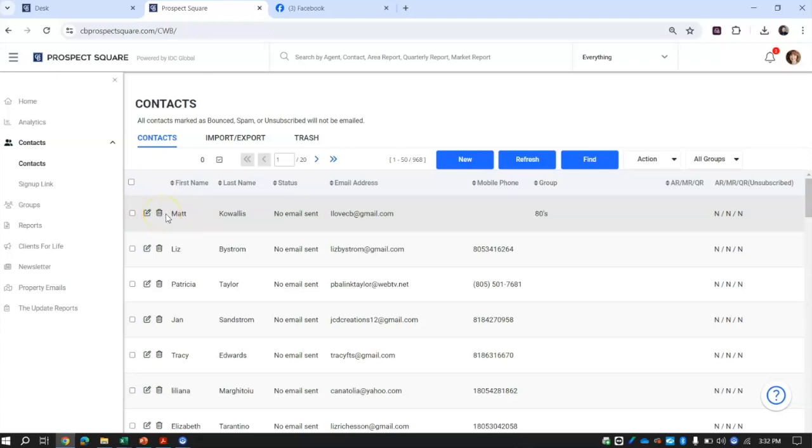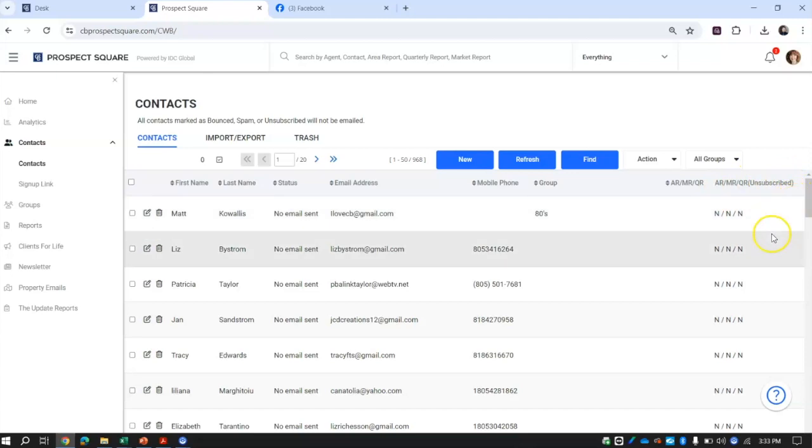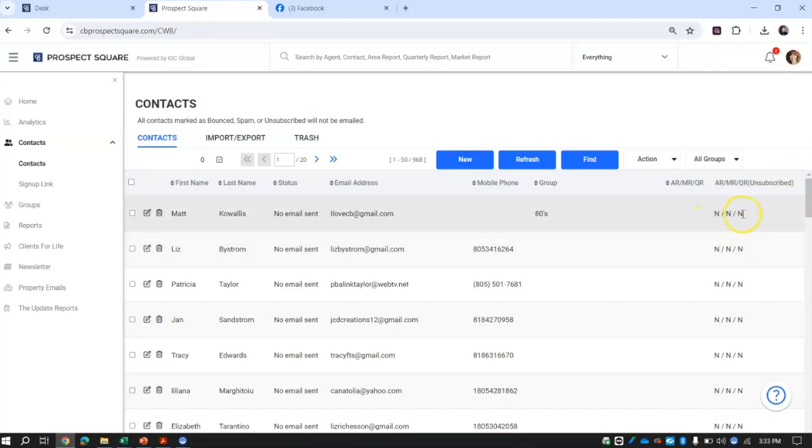as well. And while we're looking at this, this is also where we can see whether a contact is receiving an area report, market report, or a quarterly report. And then we see this where it says unsubscribed here on the right-hand side. Now we see 3 N's. That means that they have not unsubscribed from any of the reports. So with that said, that's what we want to see. So that's great. In addition, if you ever need to reallocate a contact to a different group, you can do so by clicking on that contact here.